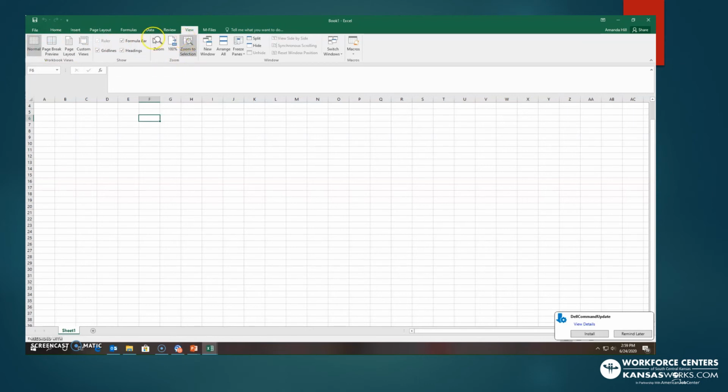At the top of the tabs, you will have what's called the Quick Access or launch bar. And this is where your Save, Undo, and Redo buttons are.